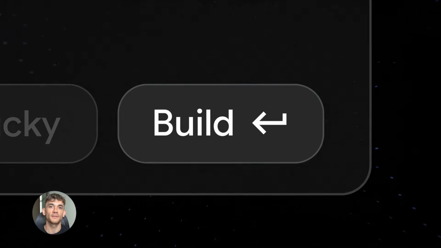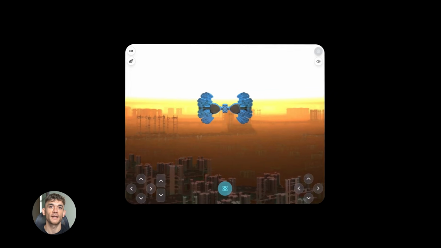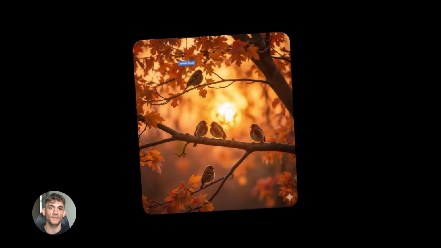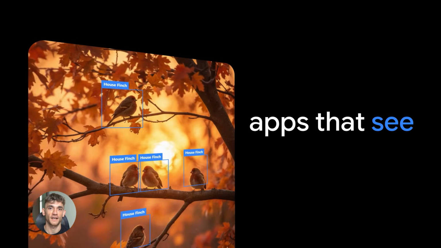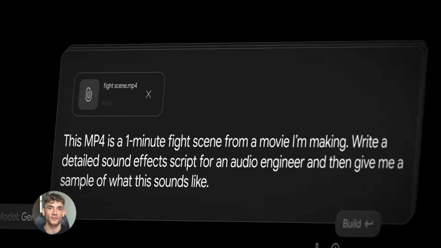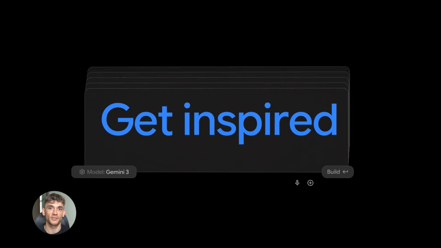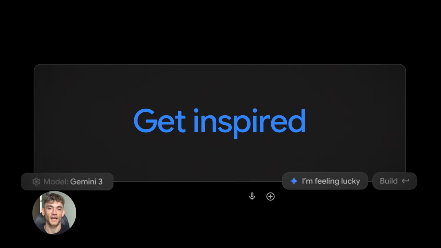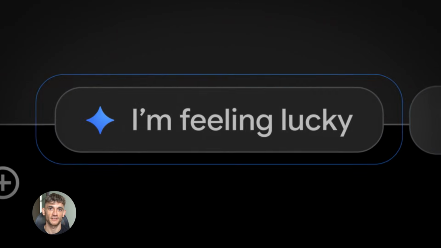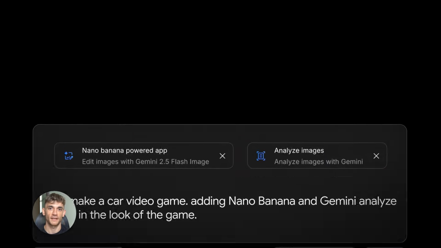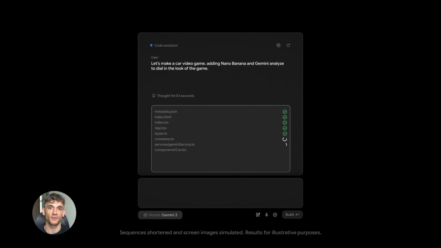Now, let me tell you why this matters for your business. Most people think AI is just about chatting with a bot. You ask a question, you get an answer, that's it. But that's not automation, that's just a fancy search engine. Real automation is when AI does the work for you, when it completes tasks without you babysitting it. And that's exactly what AI Studio lets you build.